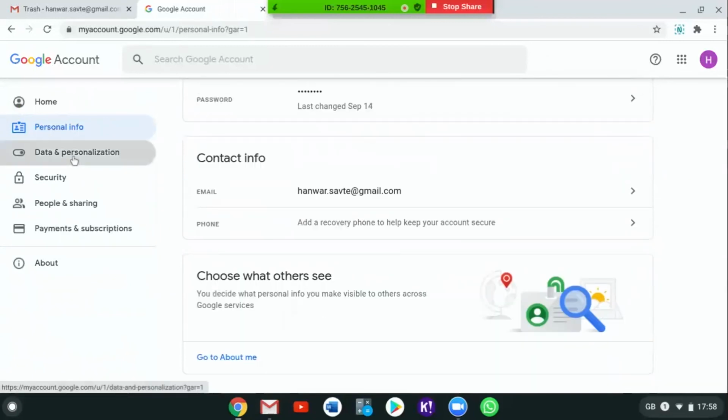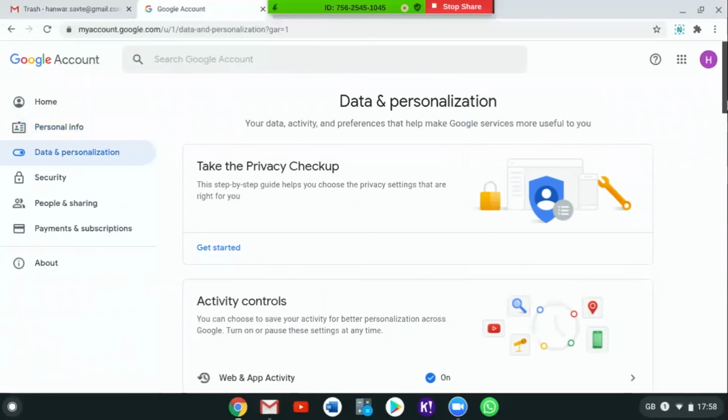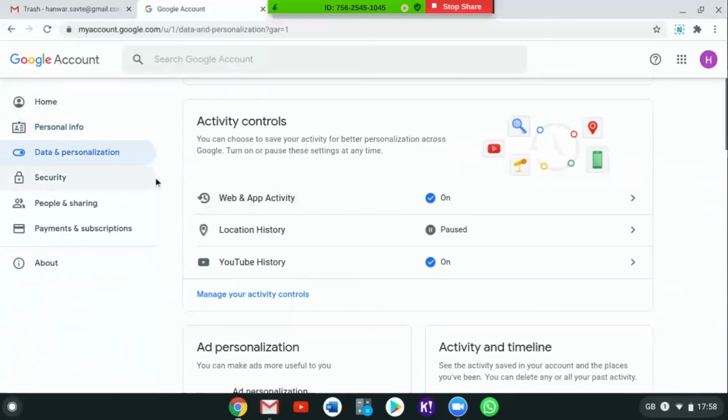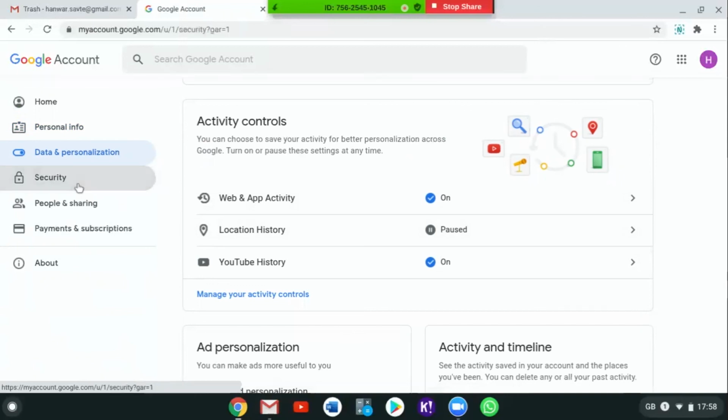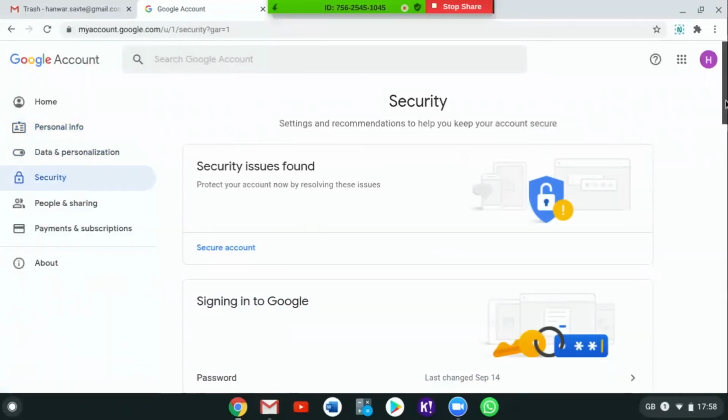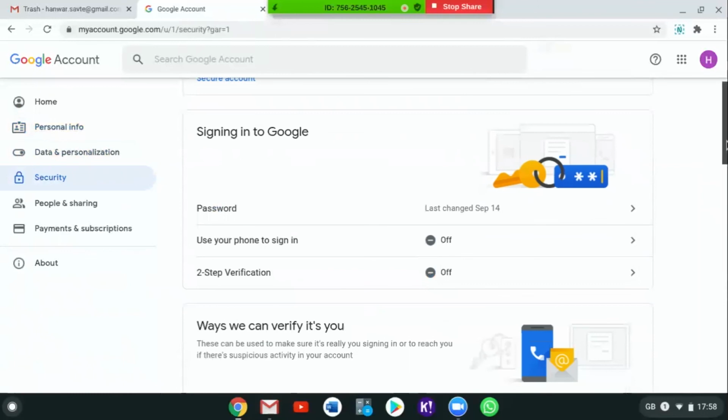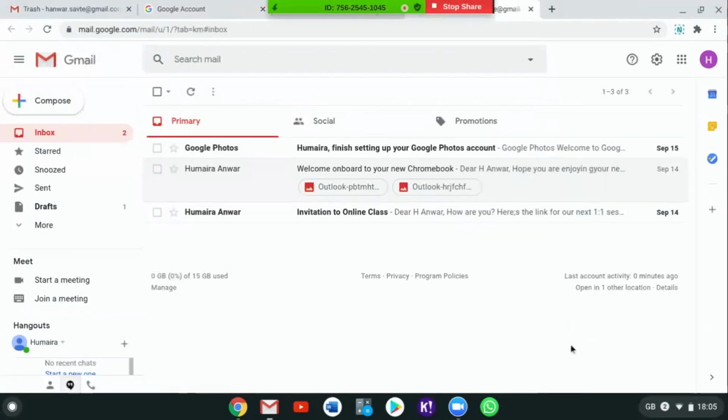Then in the other section of data and personalization, you can change further settings and so on with the other settings. So whichever setting you like according to your need, you can put into the account by following this method. This is the basic intro of Gmail account.